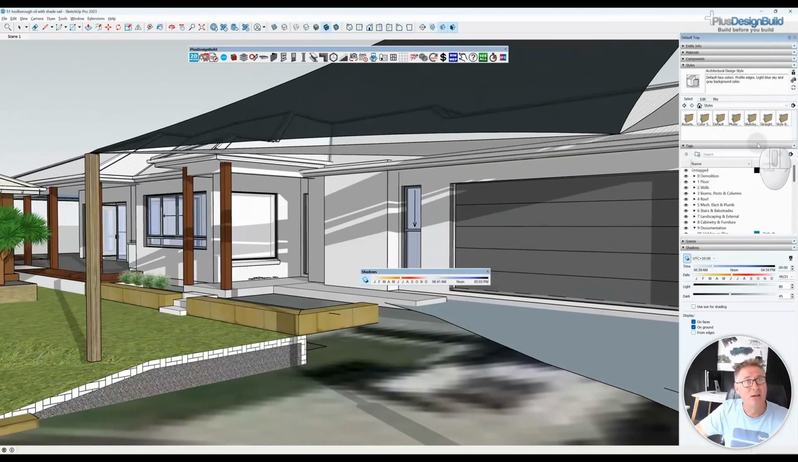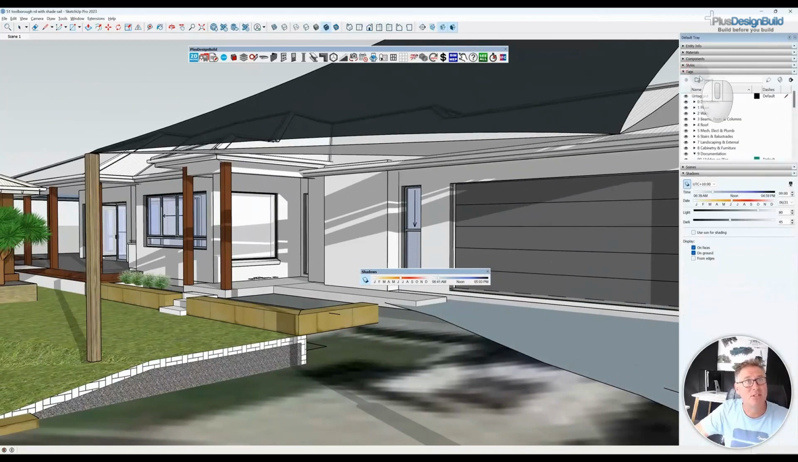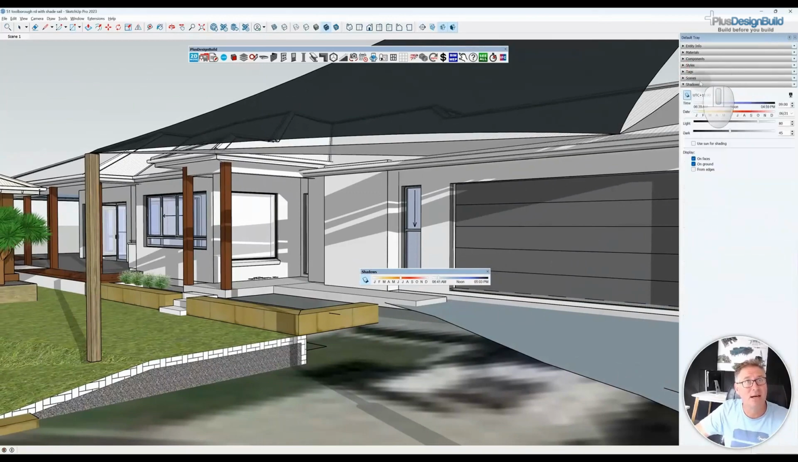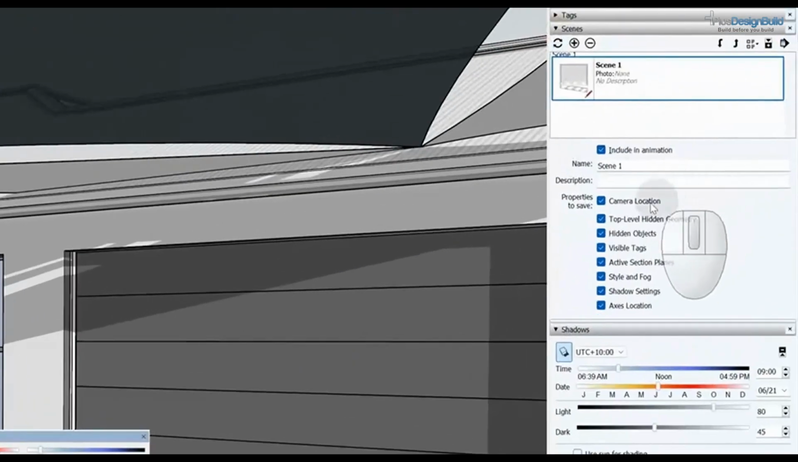Now, there's another way to create scenes, and inside of my default tray here, I have scenes selected, and I can create a scene here by simply pushing plus. Now, if you click this drop down over here, it will give you more information. Camera location, hidden geometry, visible tags. This is everything that scenes will remember about something.